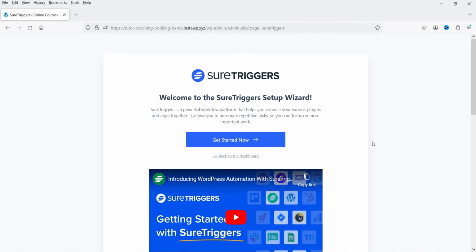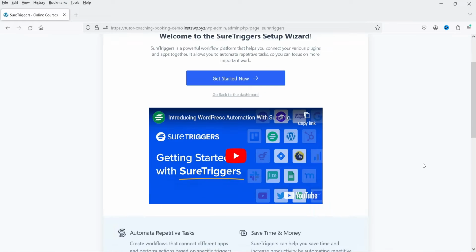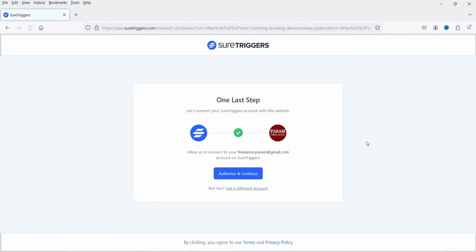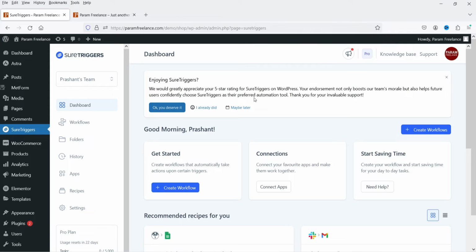Now you need to connect your SureTriggers account with the WordPress website. So it will ask you to connect your WordPress website with the SureTriggers account. So you can click on get started now and it will ask you to log into your SureTriggers account, or if you do not have an account, you will need to create an account. I'll suggest you to create an account on SureTriggers first, then install the plugin on the WordPress website and then connect your WordPress website with the SureTriggers account. I have already installed the plugin and it is connected.